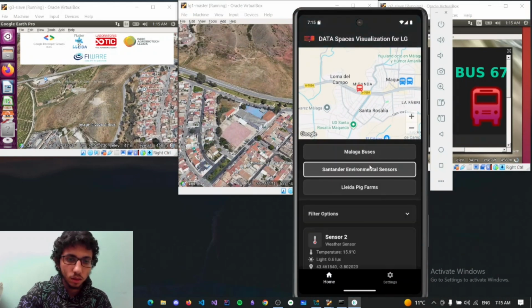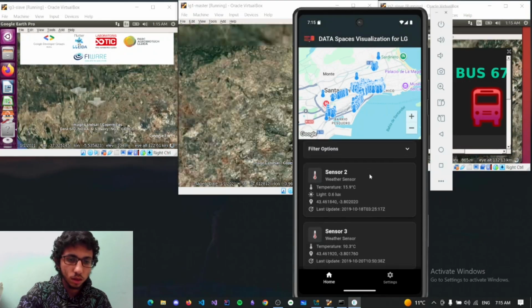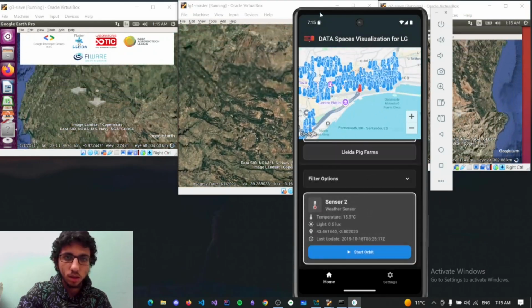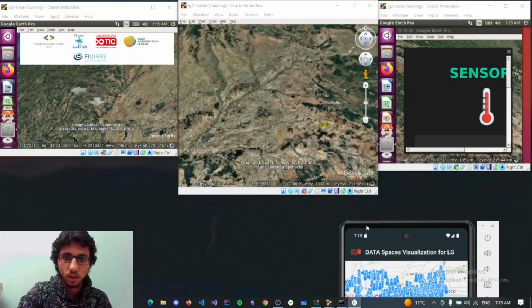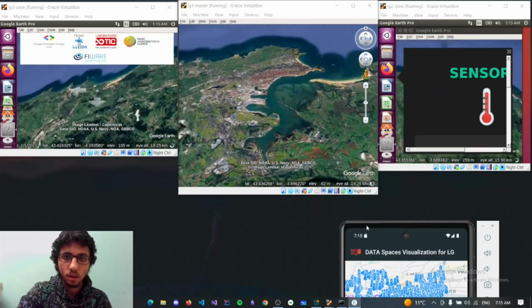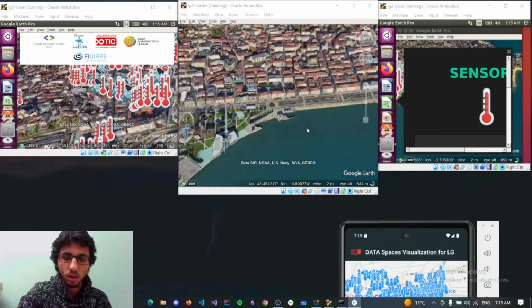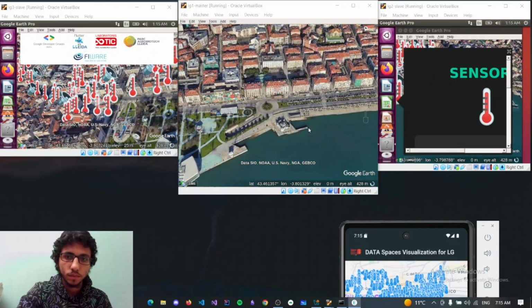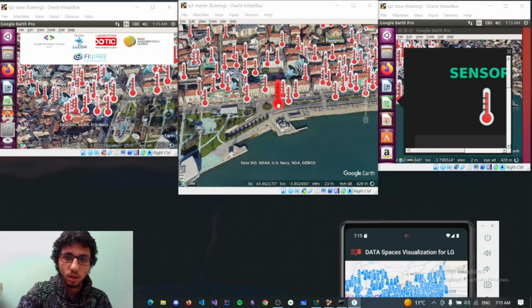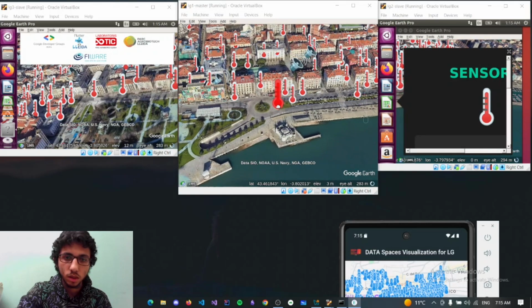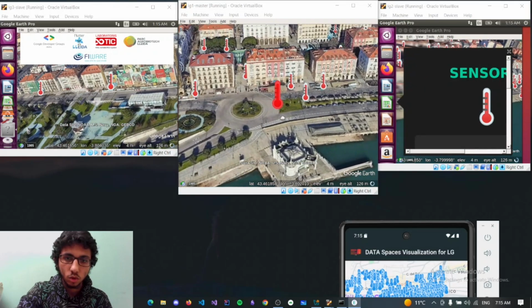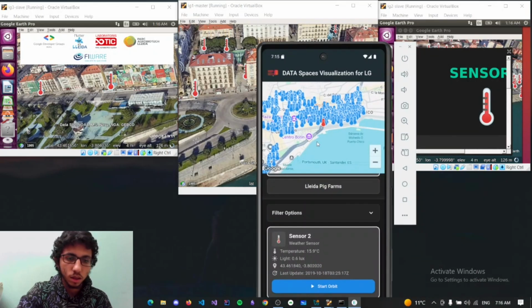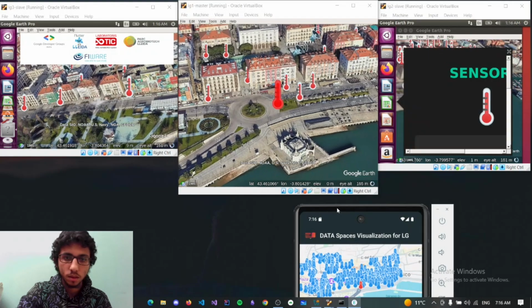Let's go to environmental sensors, like this sensor, and we can see we reached the location correctly. That's a sensor, and this is the correct location. We can zoom in for more details, and we can start orbiting like that.